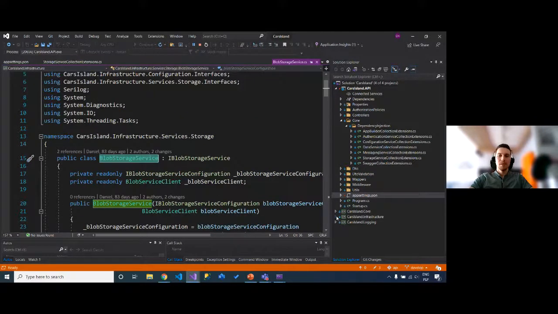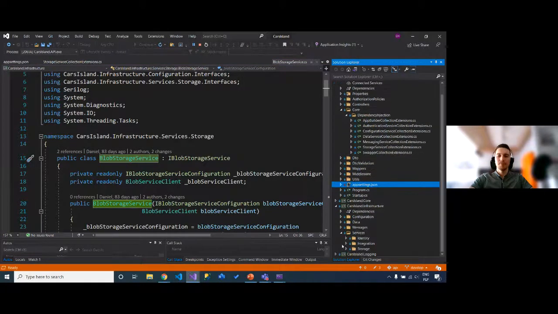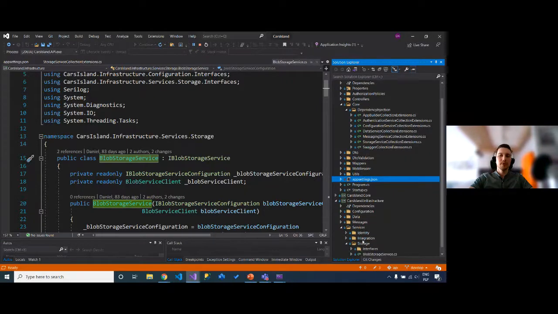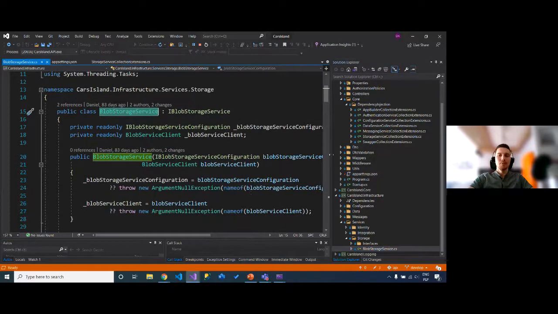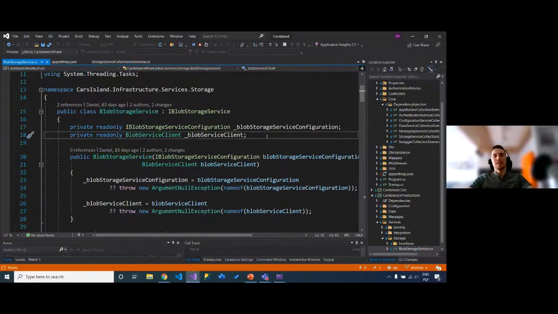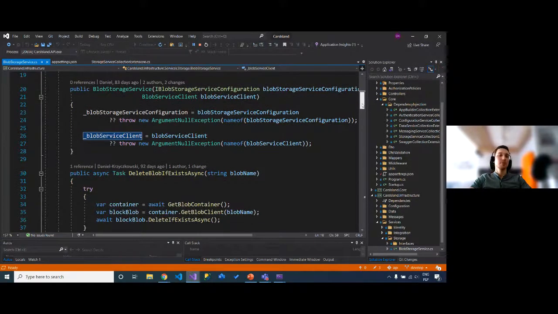This class is located in the infrastructure project, and under services, you will find folder called storage, and there is a Blob Storage Service class. And what's happening in this class? As you can see, again, Blob Service Client is injected by dependency injection available in the ASP.NET Core. And I can use this Blob Service Client to integrate and to communicate with the Azure Blob Storage.